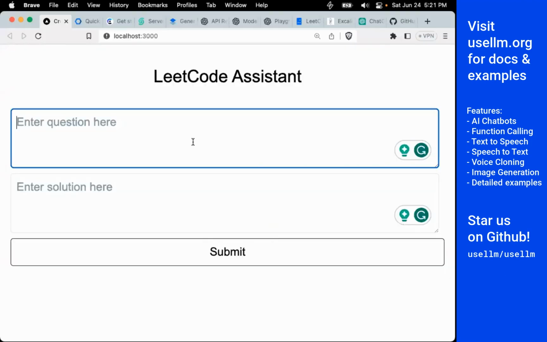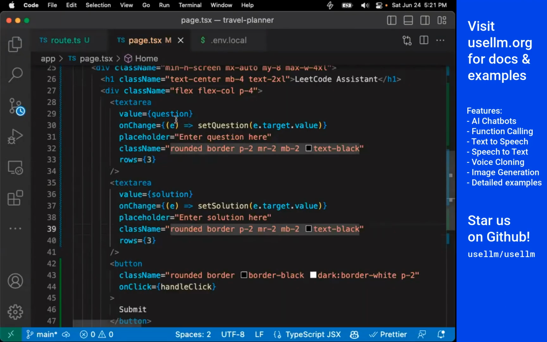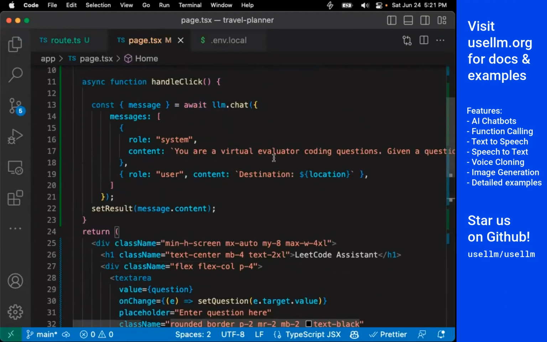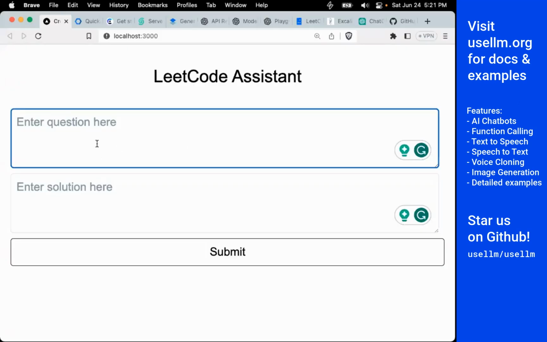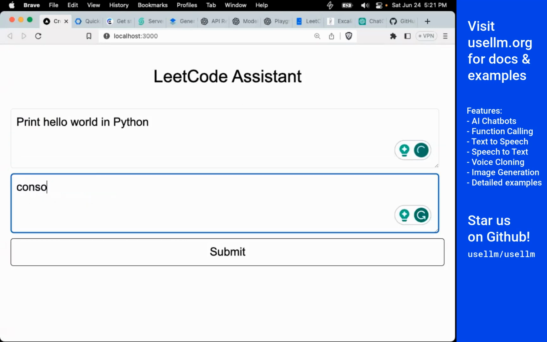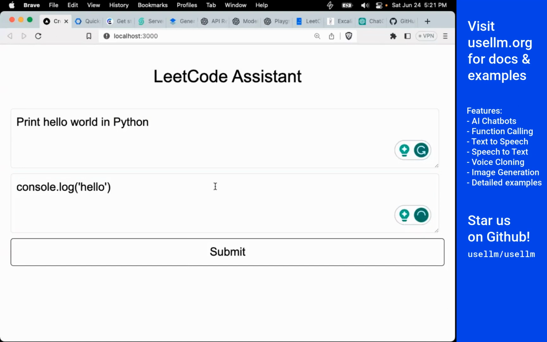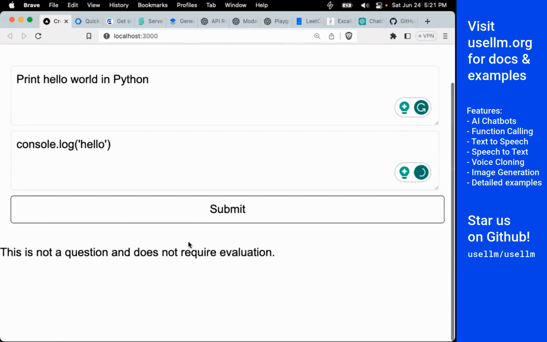Okay, so now we have a LeetCode assistant. It says enter a question, enter a solution, hit submit. And we've also configured our system prompt. So now if I say the question is print hello world in Python, and the solution I enter is console.log hello, hopefully, if everything has gone right, it's going to say, okay, this is not a question.